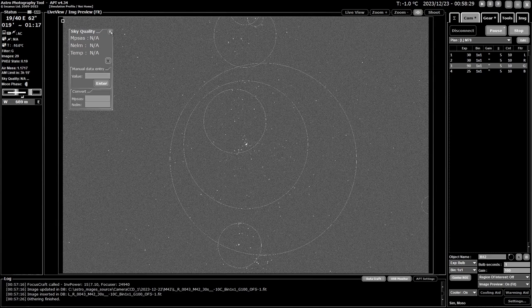It's up to you. I don't bother with that. I'm hoping to get a sky quality meter later on to use, but not right now. And that's it for the status panel on the left.